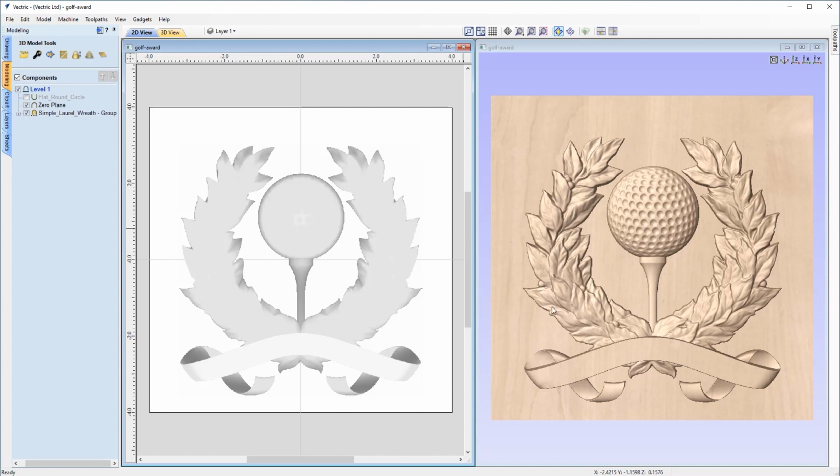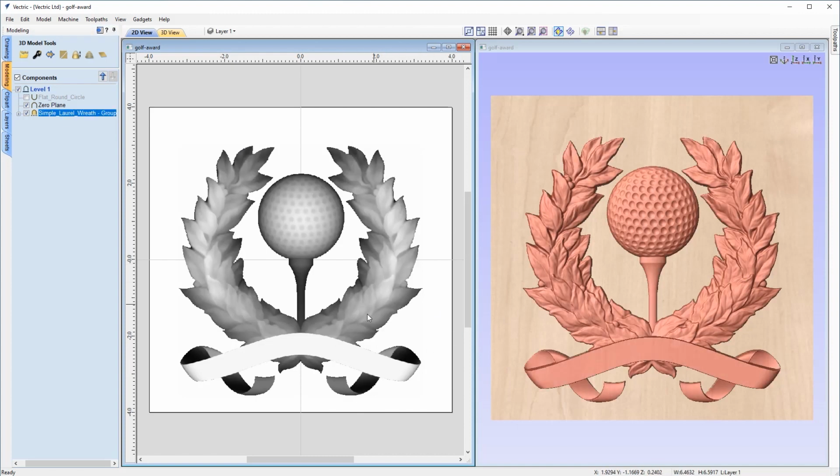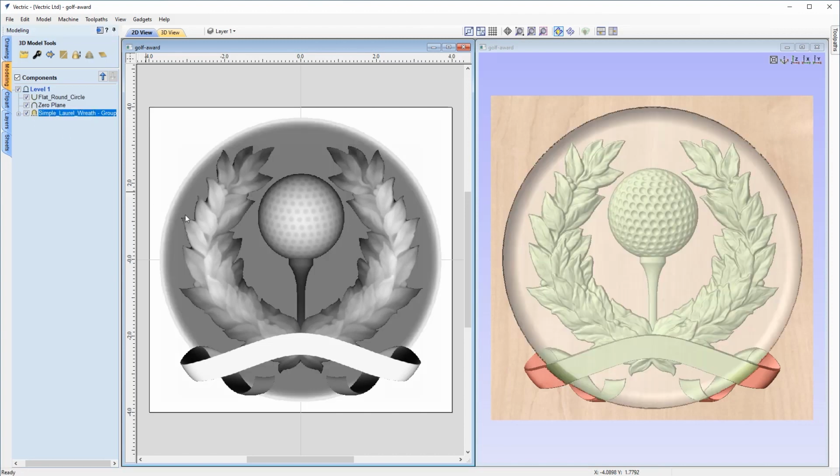And you'll also notice by doing that the model in the 2D view is now updated to reflect what we see in the 3D view. So now the ribbon is actually in front of the wreath, and also the tee is merging in better with the laurel at the bottom here. So if we just go ahead and switch the dish back on, just to see what we're working with.